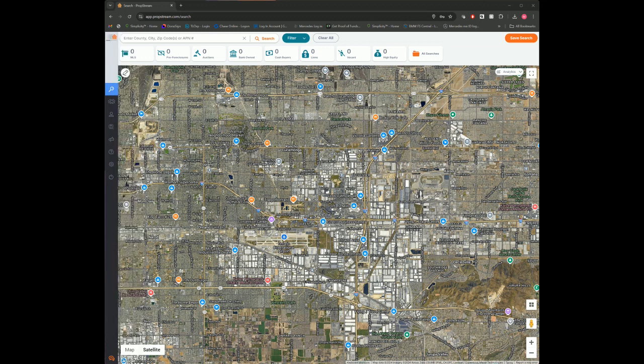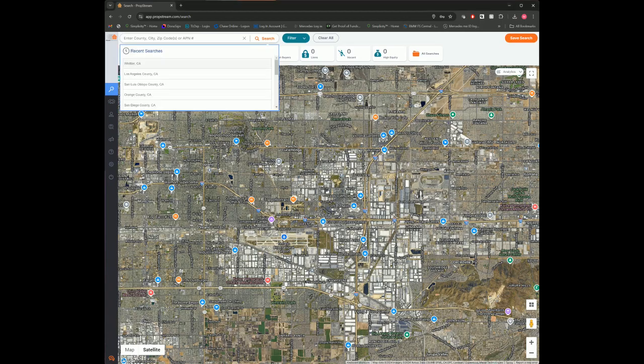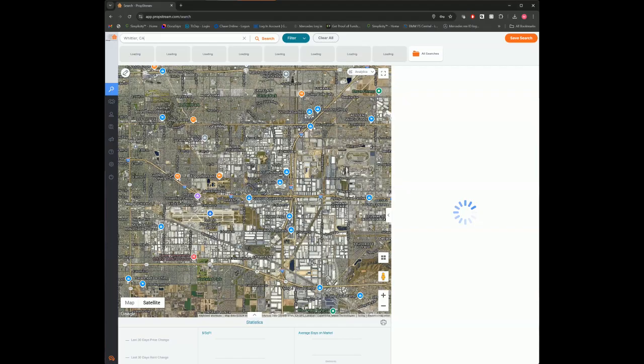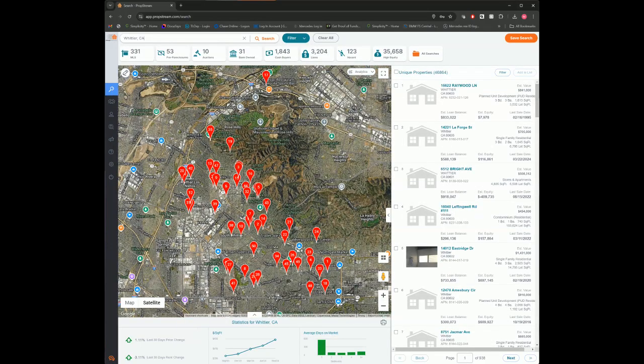So we utilize Propstream. For the sake of the video, I'm just going to choose Whittier, California. There are 46,864 properties in the city of Whittier. You can also do it by county, Los Angeles County. Either county or state is the best way. You can also use zip codes, but I like to do cities or counties. So Whittier, California, we're going to click the filter.